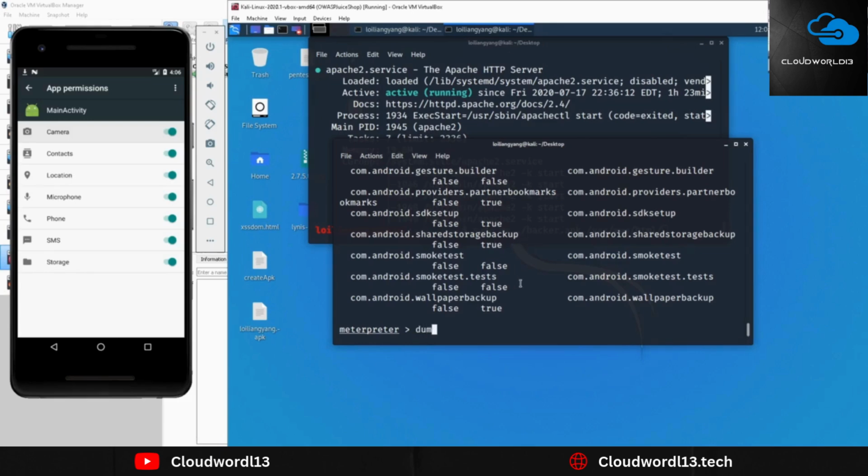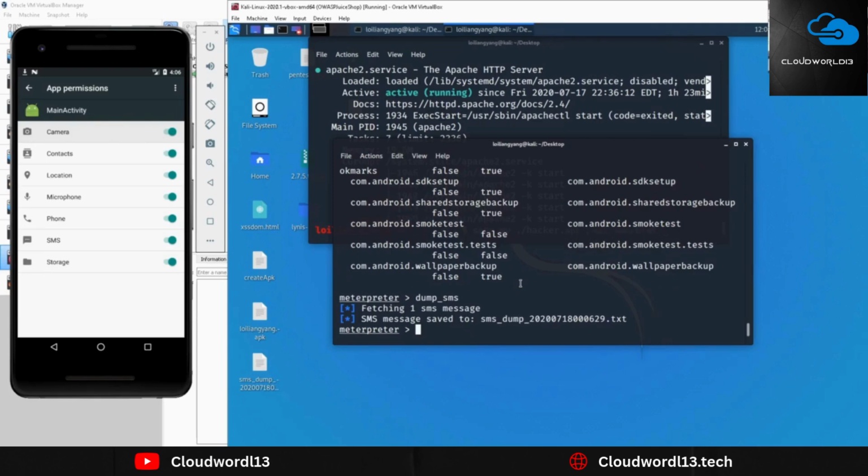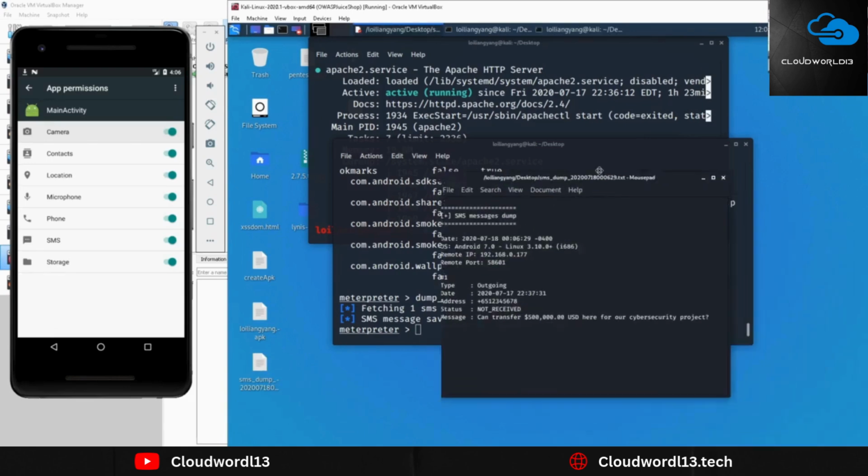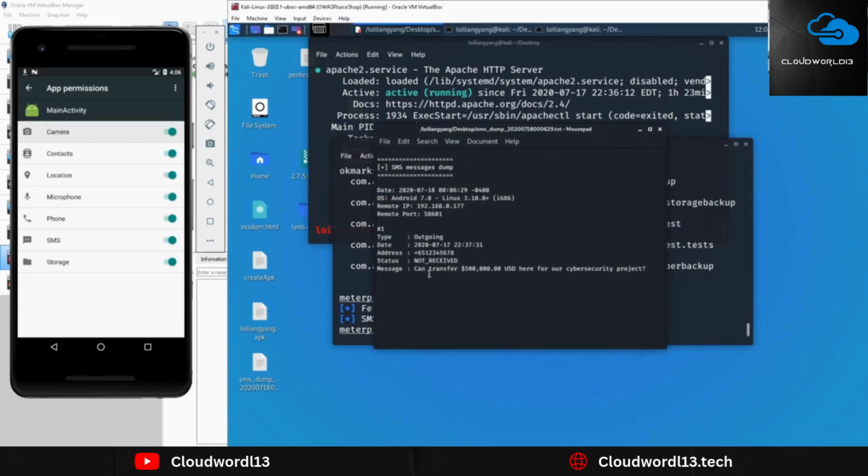Of course, the main topic for today is dump_sms. With a very simple command, all you got to do is hit enter on that. Immediately you see that we have a file created onto our desktop over here on the left side. Immediately we can open it up and see all of the text messages. Go ahead and open it up. Over here, we can see "can transfer $500,000 for our cybersecurity project."